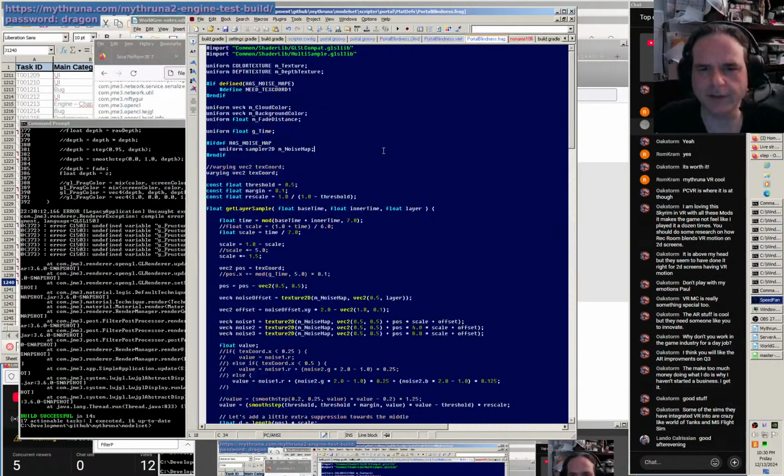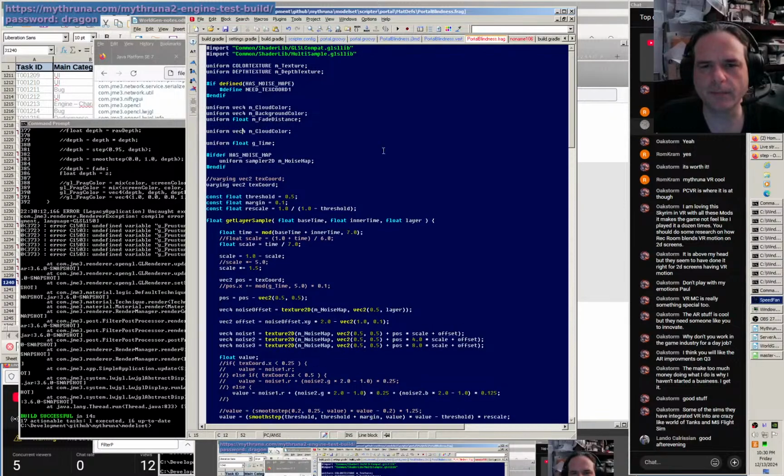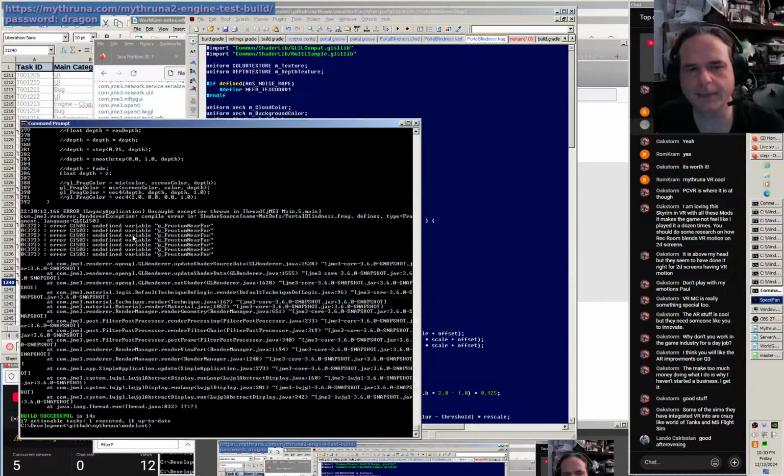You've got to actually define it as a uniform. So it's a vec2. It's g frustum near far. So okay, that's what it is.